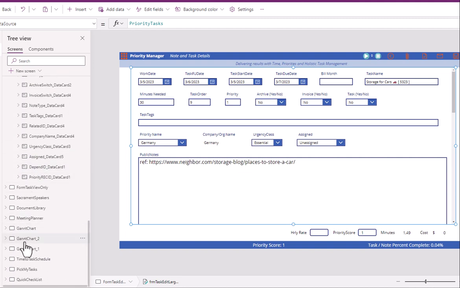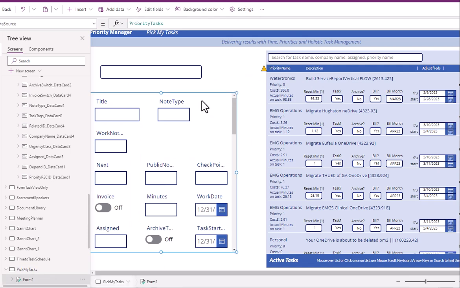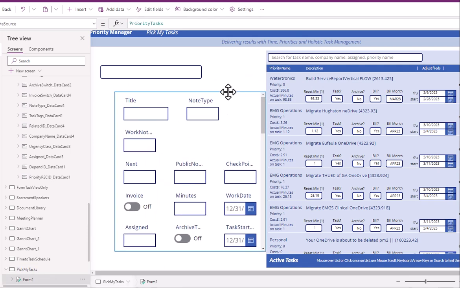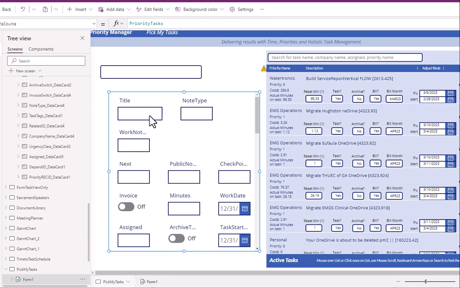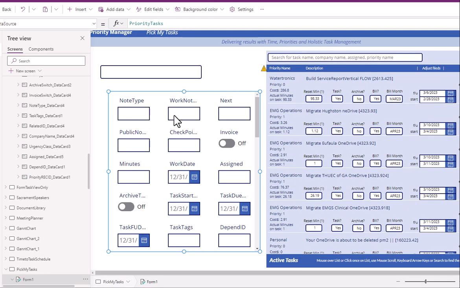So for example, let's go down. I think I put one in here under pick my tasks. Let's see. There we go. This is a sample form that I just built to do some documentation. Notice here that all the fields, with the exception of title here, because I adjusted it, are pretty much the same size. Do you see that? Now, there's a strategy behind them all being the same size.